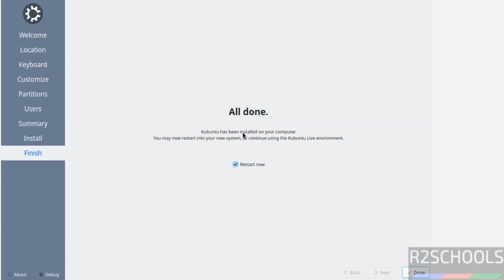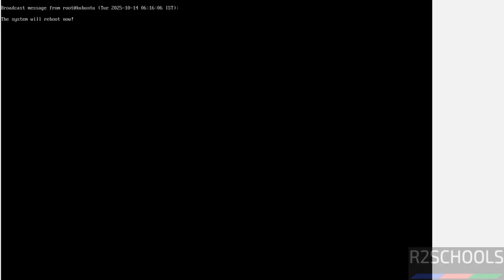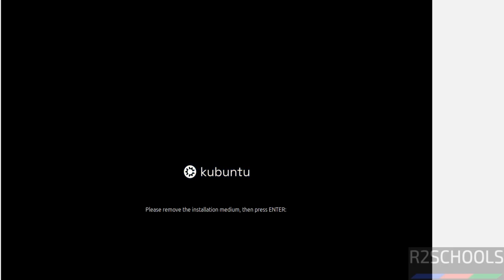See, Kubuntu has been installed on your computer. You may restart into your new system or configure using Kubuntu live environment. I want to restart, so keep the checkbox and click on to restart Kubuntu 25.10 virtual machine. Please remove the installation medium, then press enter.